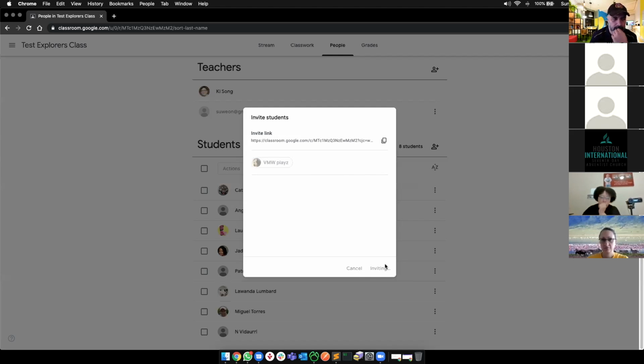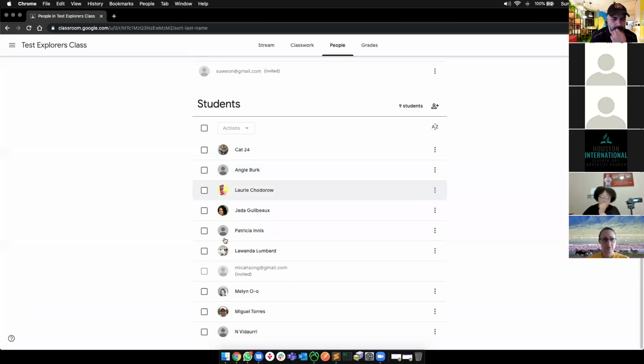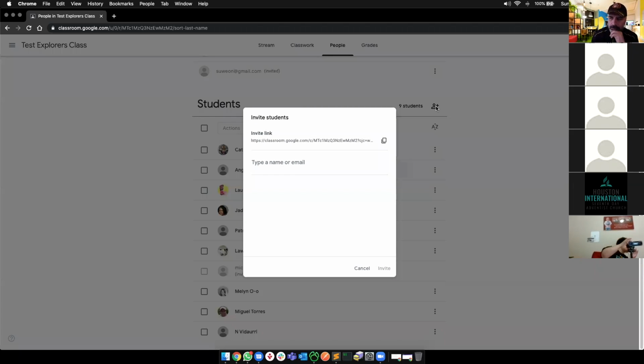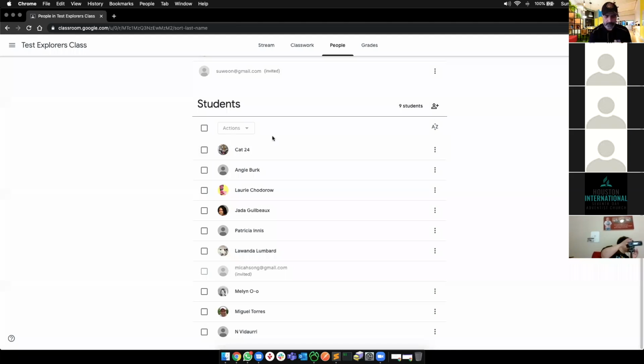That's the second way that you can do that, inviting them directly. Question? Yes. Just to make sure I understood, if you go the copy the link route, that would be if you want to send the link out to the group. Yes. And if you type in the email in that box, it's to send it to one particular person. Correct. Thank you. Yep, so that's the second way.